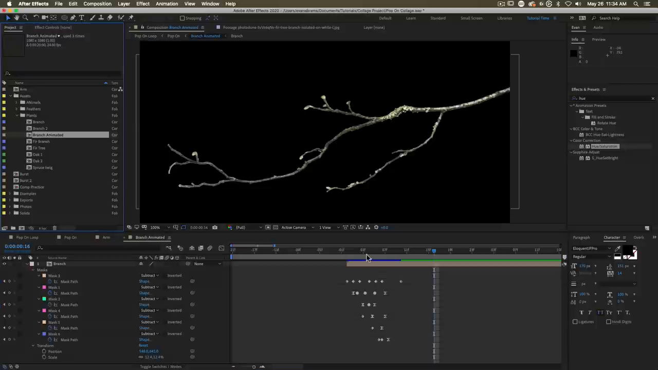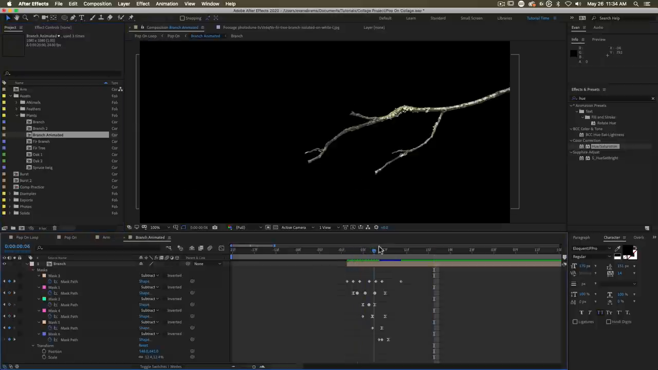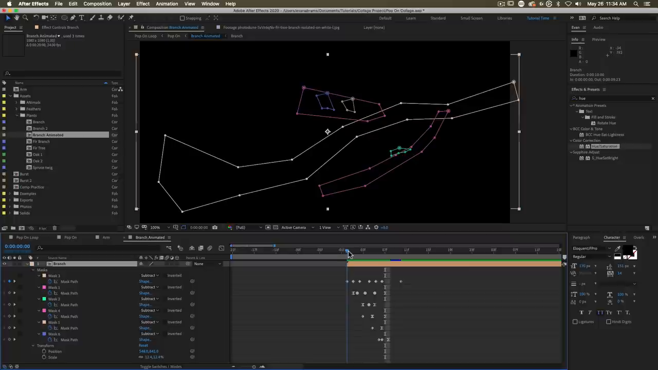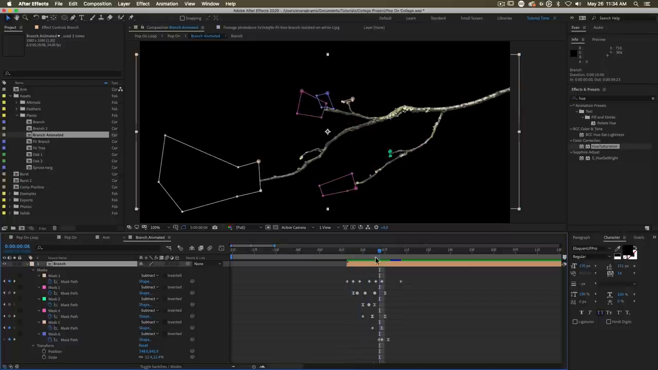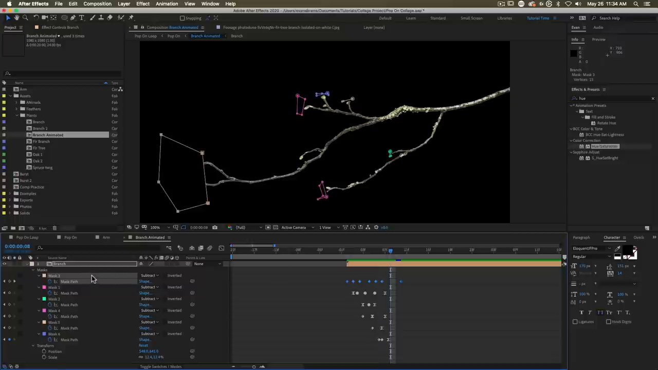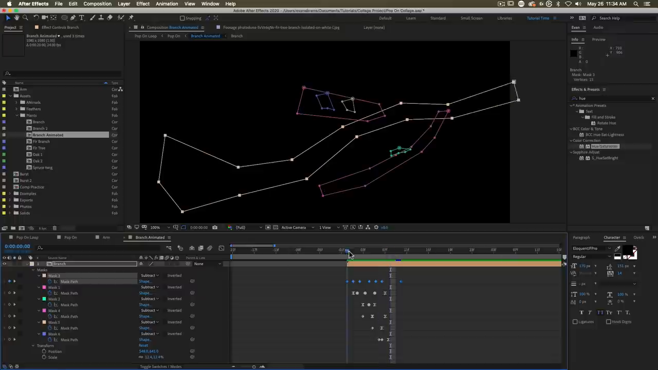So a sweep, and I'll do a bit more showing and less telling here. A sweep is when we're going to use masks to reveal something like this branch. What we're doing is we're taking masks and we are just removing them, and the masks are set to subtract. So the masks are subtracting how much of this branch we can see.